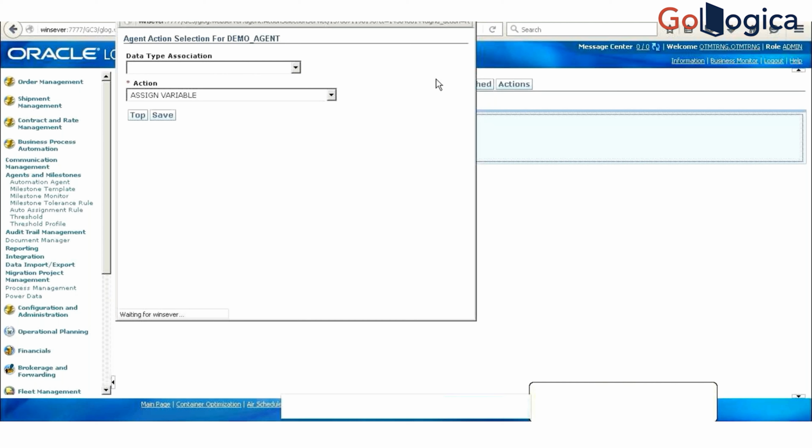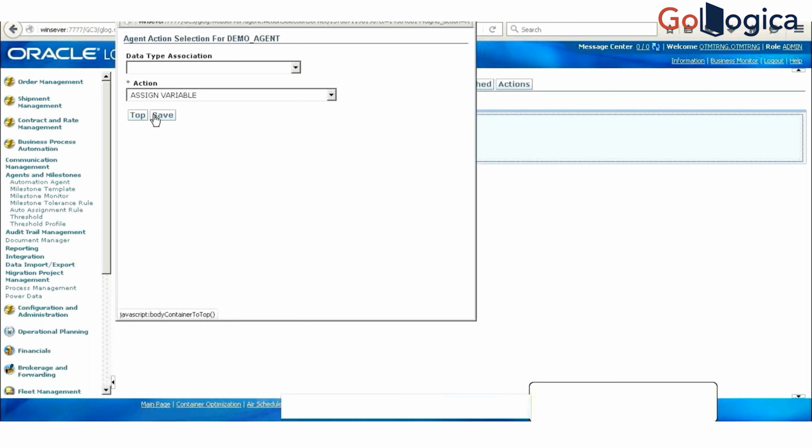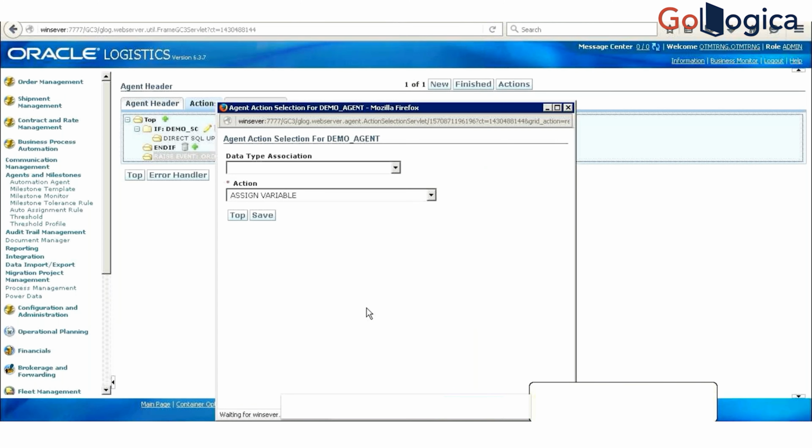So I think what happened is, if you want to assign any variable, the option should actually come, but it's not coming. If you have the assign variable action, you will get the option of variable name on the select saved query, and in the saved condition you can define the variable name. Let it load, maybe refresh also. Yeah, here you can see assign variable.